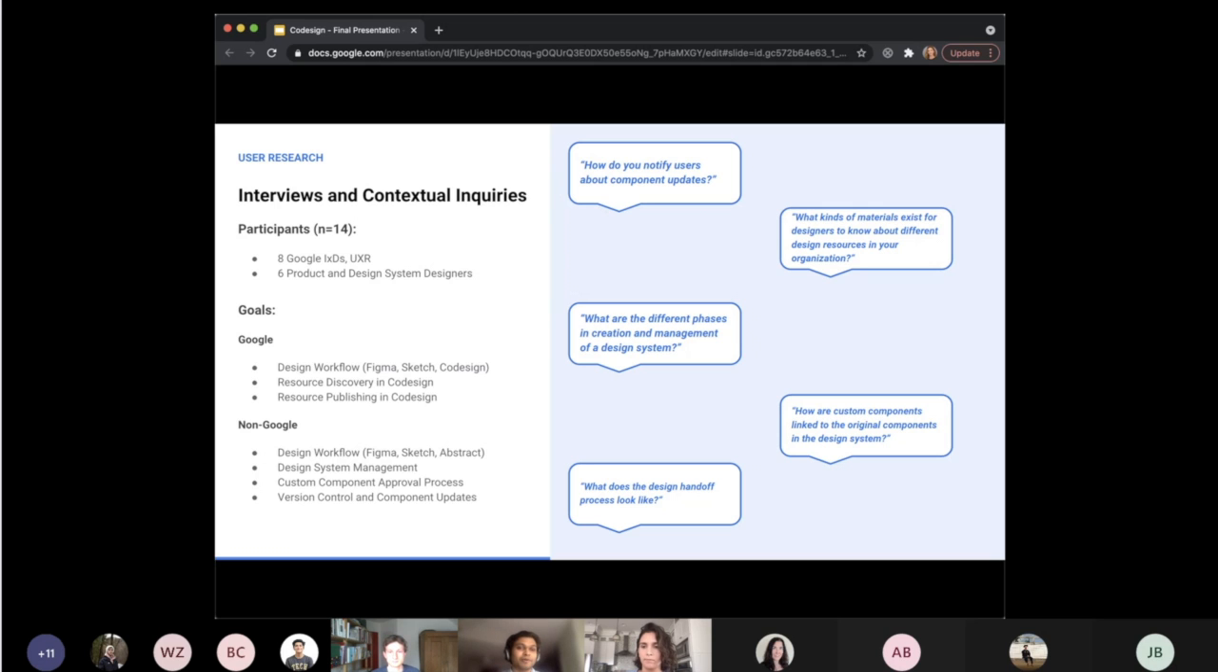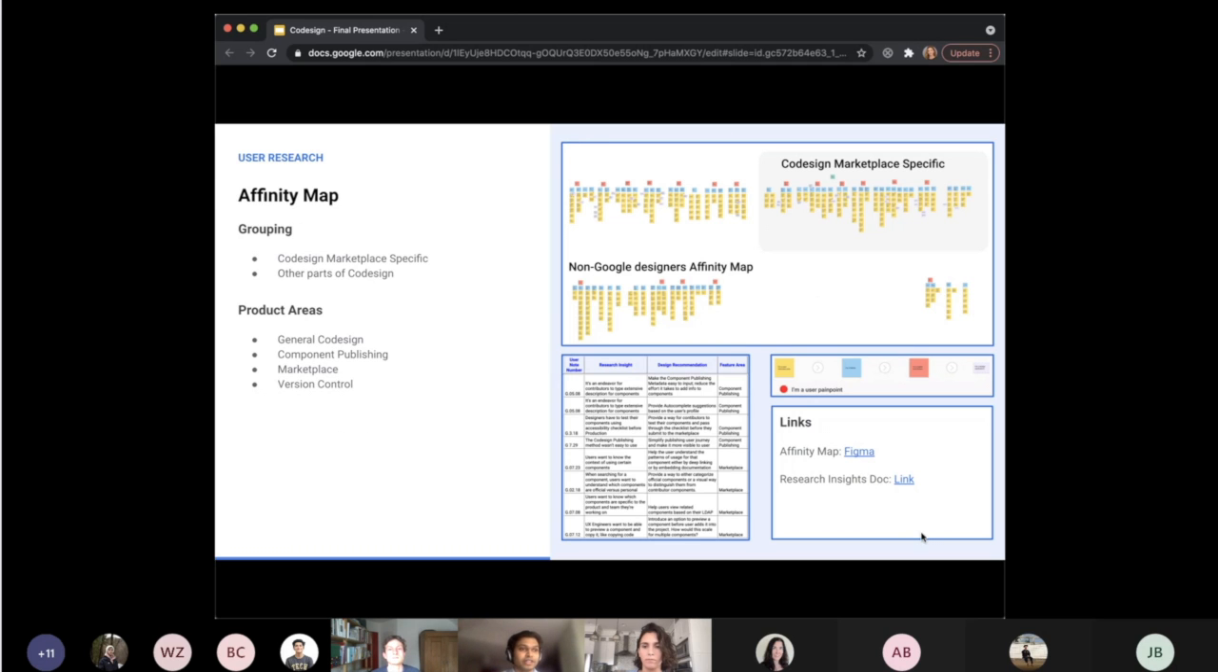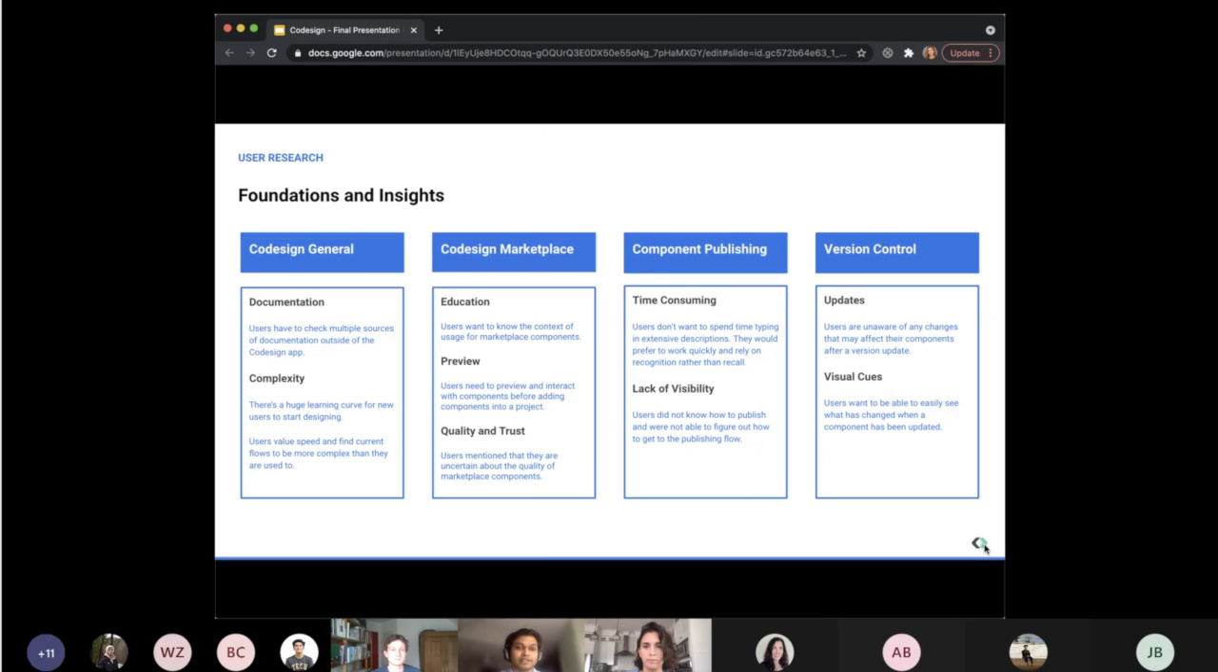From these, we came up with affinity notes and then grouped these notes to make an affinity map. We came up with 4 high-level themes under 4 different product areas or use cases: Codesign General, Codesign Marketplace, Component Publishing, and Version Control. After we did this, we exported these research insights to a spreadsheet and came up with design implications. Looking at these insights, we covered these earlier in our midpoint review, but we could go through these a little bit faster.